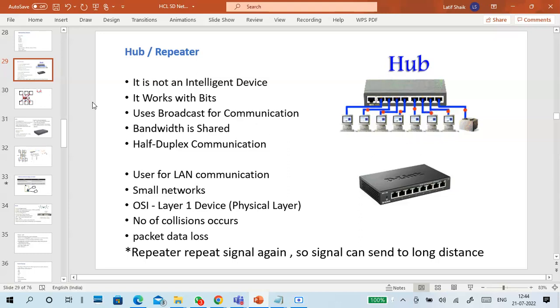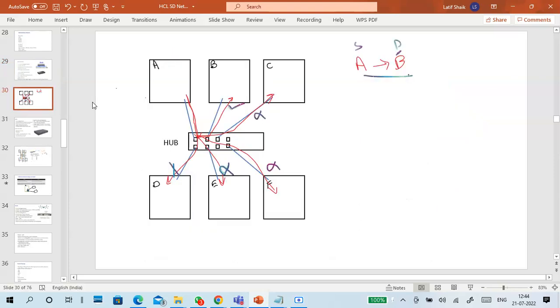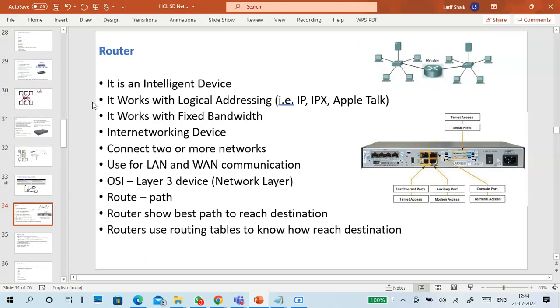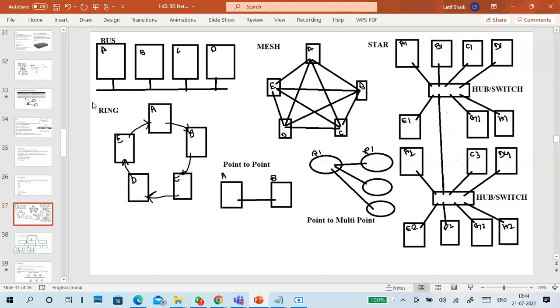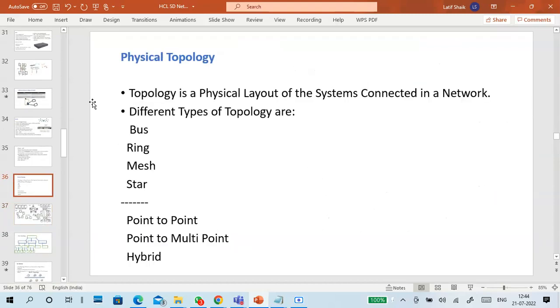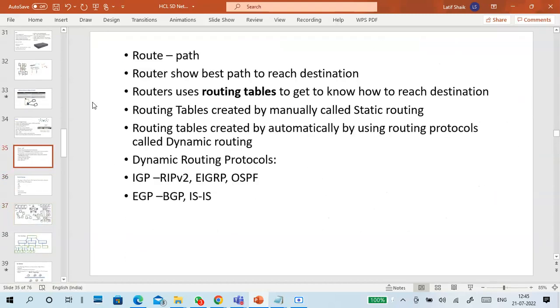It does not understand any MAC address or IP address. It just takes the packet and forwards the packet to other ports, like a broadcast to every other port. So those are the three devices I told you about. So yeah, we got directly a topology point.